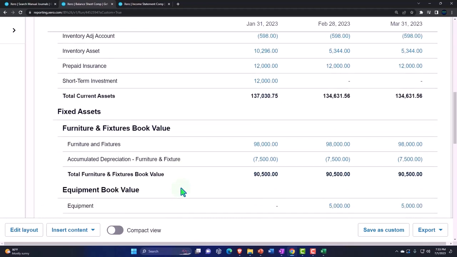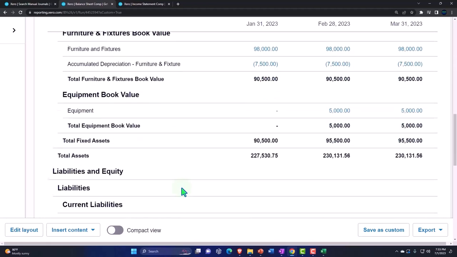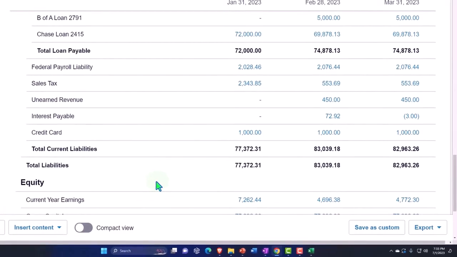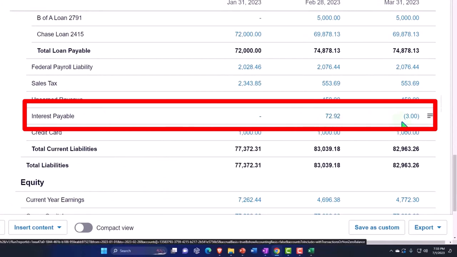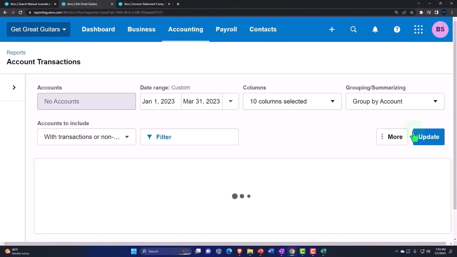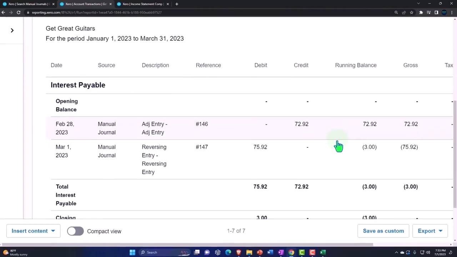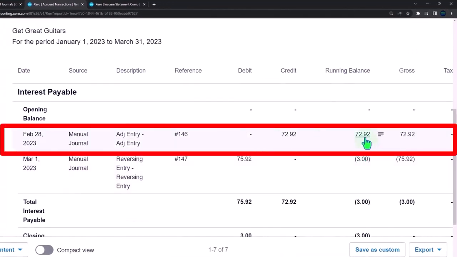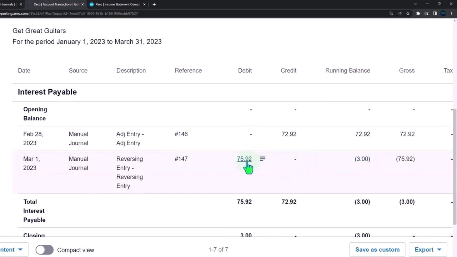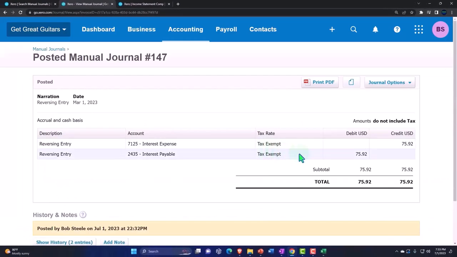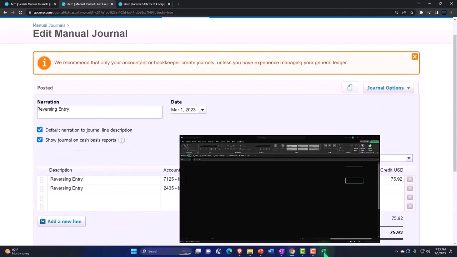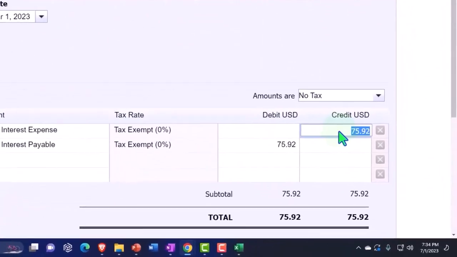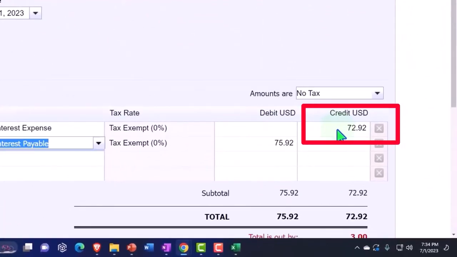All right, cool. Okay, so now, what was I doing? If I go down, then we can see now we've got the interest payable. We put it on the books at 72, and then I took it off the books and I messed up by $3. Did I not put the right dollar amount in? Let me fix it. This is how you go in and fix it if you mess it up. This is the reversing entry. Let's drill down on the reversing entry and let's edit that and put the proper dollar amount in, which is 72.92.